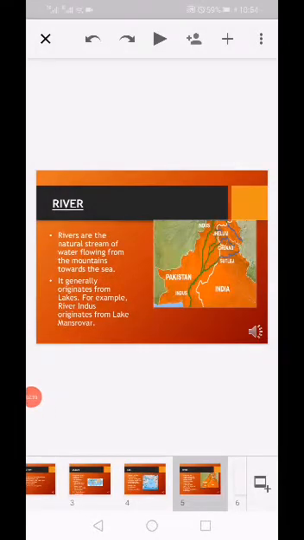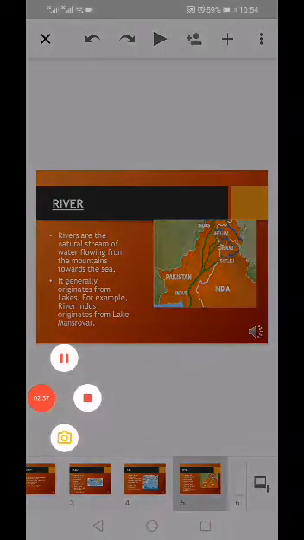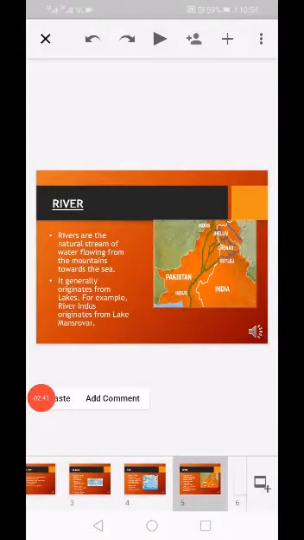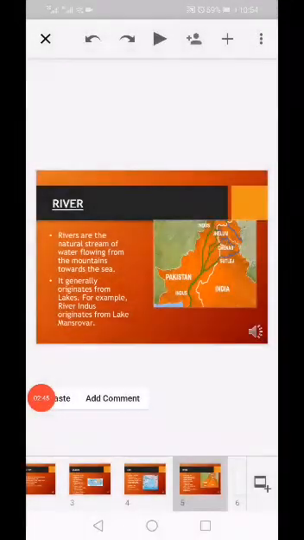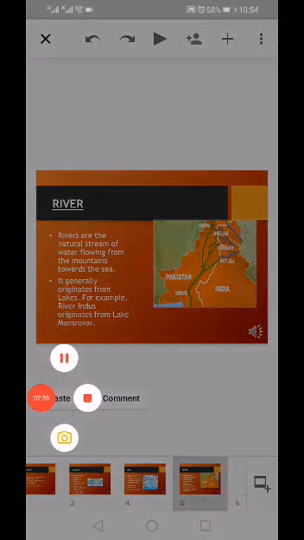Now, rivers. Rivers are natural streams of water flowing from the mountains and moving towards the sea. It is just like a strip of water that flows through many places. Rivers start in mountains with melted snow or rainwater. And river water is fresh, that is suitable for drinking.